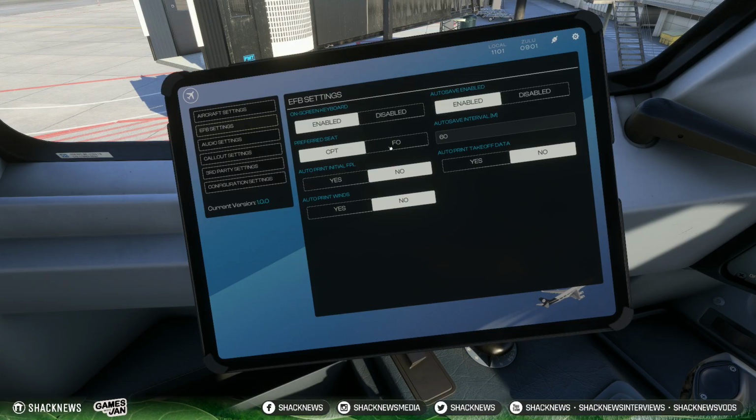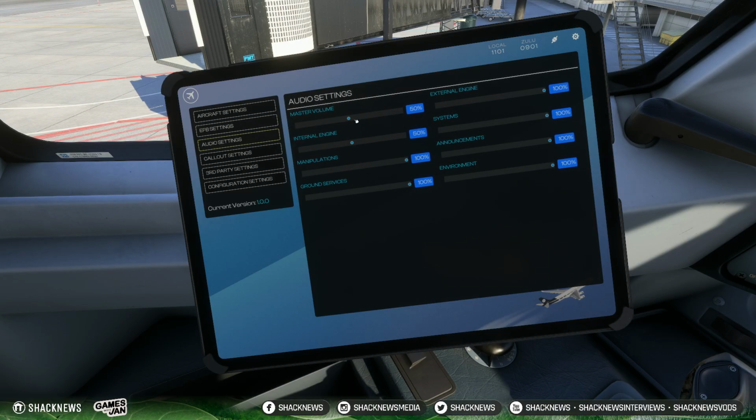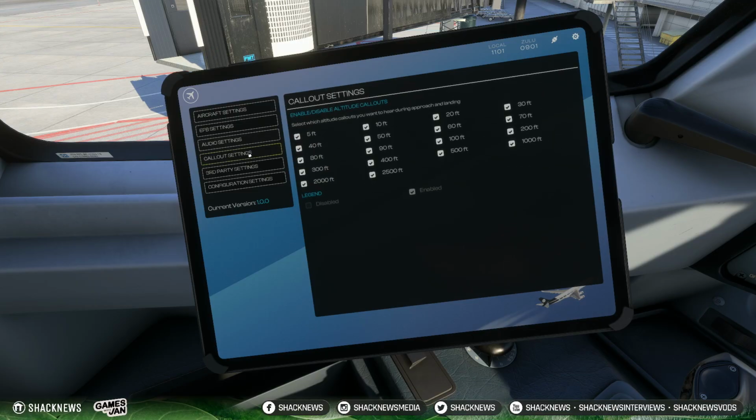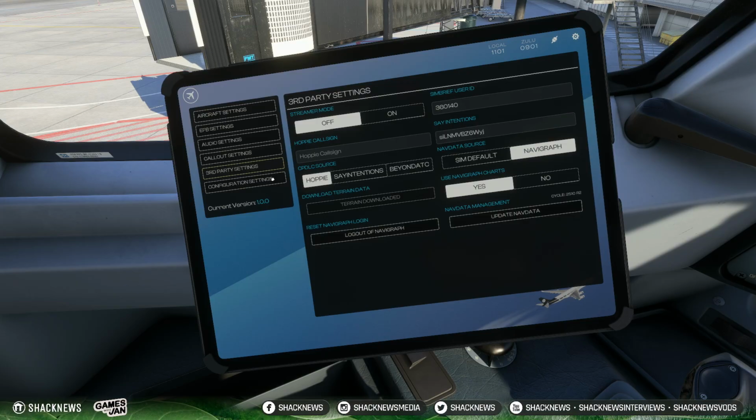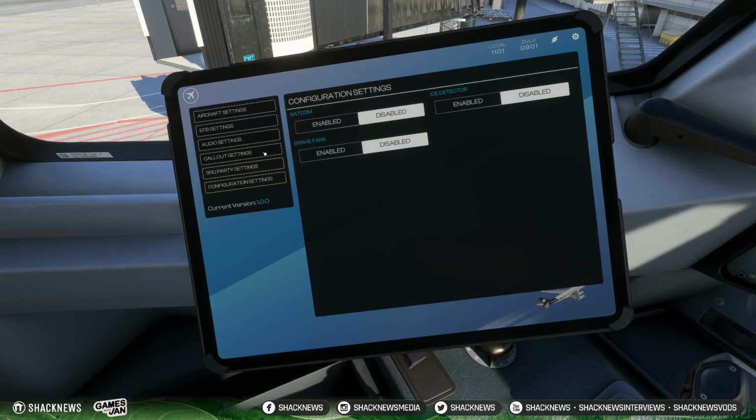I don't understand people who like to fly in the first officer seat unless they're practicing for real world situations. Audio settings. I thought the audio was a little bit low, so let me turn that up a bit. Internal engine, I'm going to turn that up as well because, I know it's not realistic, but I like hearing them loud. We'll see. We can adjust callouts. All right, that's good. Third-party settings. This is where you don't need to see that.